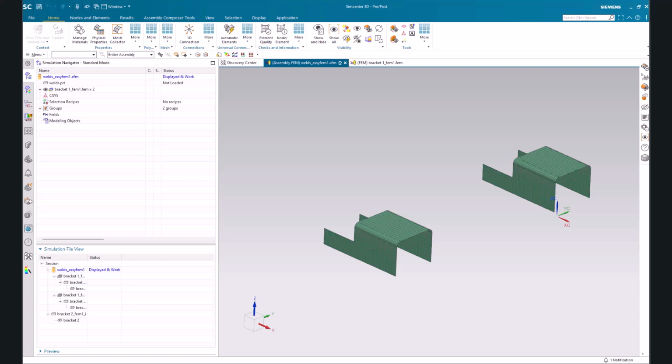In this demonstration, I'm going to show how we can take one FEM and import it into another. Before we do this, we need to ask ourselves, are we simply creating a revision of our FEM? If so, we can do a file save as and save it as a new FEM and create those revisions.